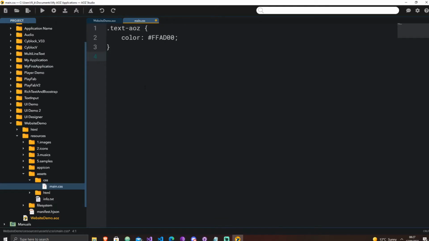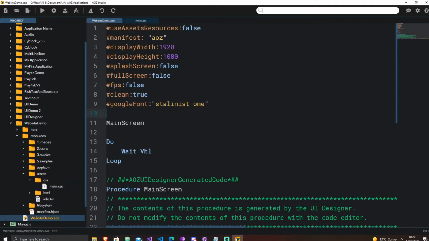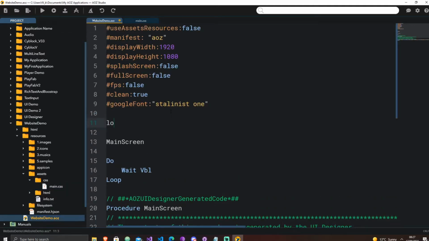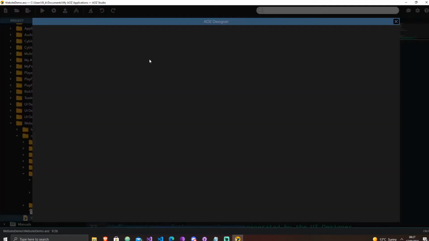So now we've got this class defined, we need to load that into the project. So we go back into our code, and we've got an instruction to do that, load CSS. And then if we go resources, assets, CSS, main.css. So now that this will get loaded, we can go back to the designer.